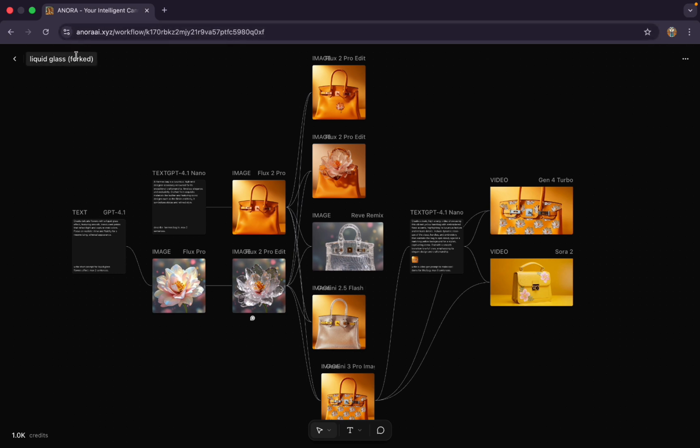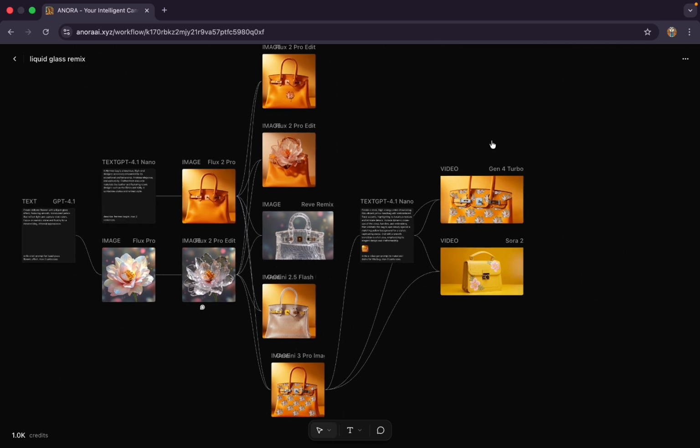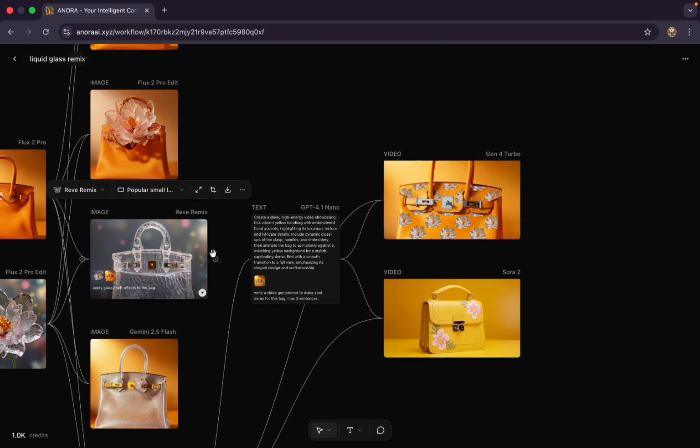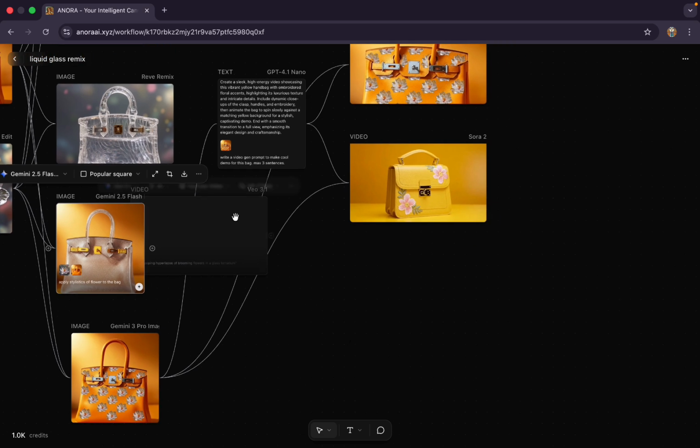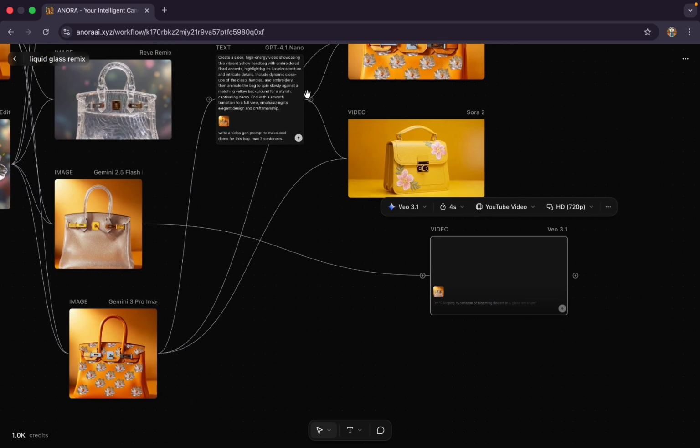You can change the title, for example, liquid glass remix, and you can also publish this. For example, let's create the video and connect the sticks here.